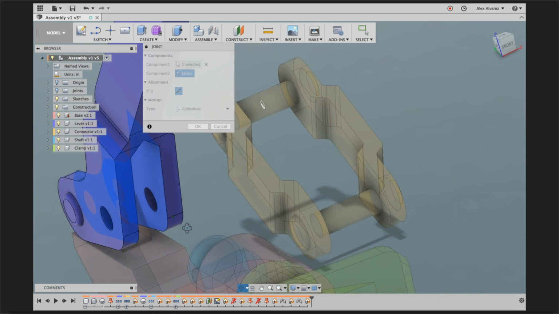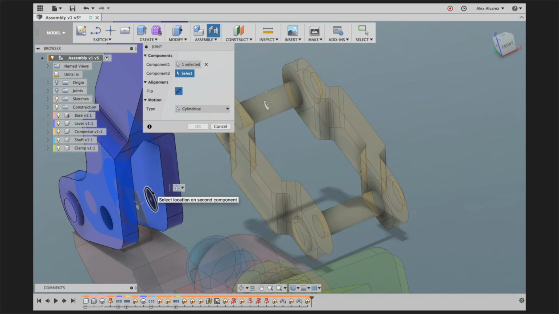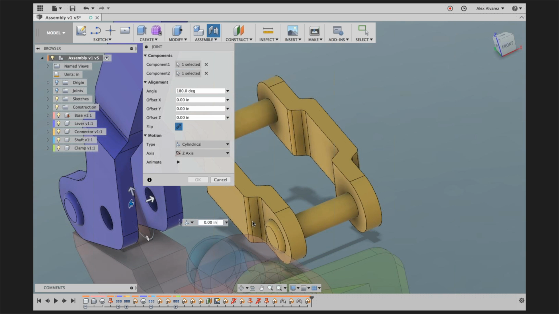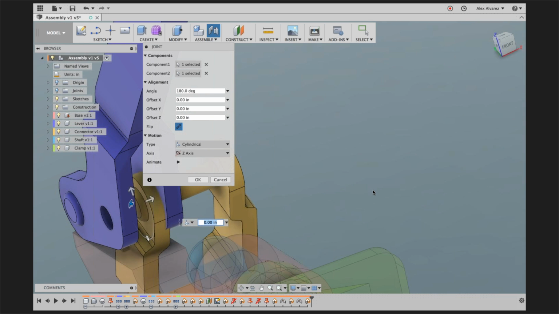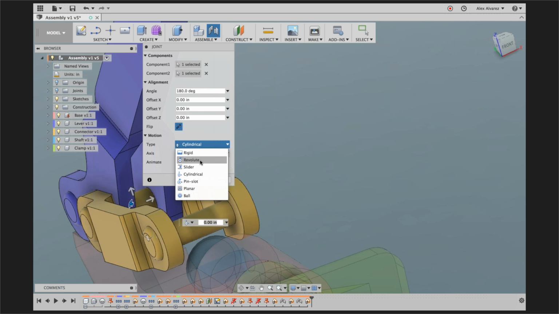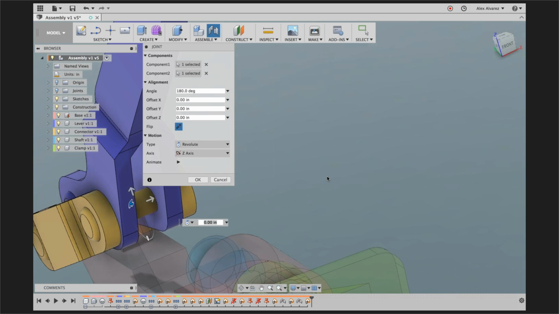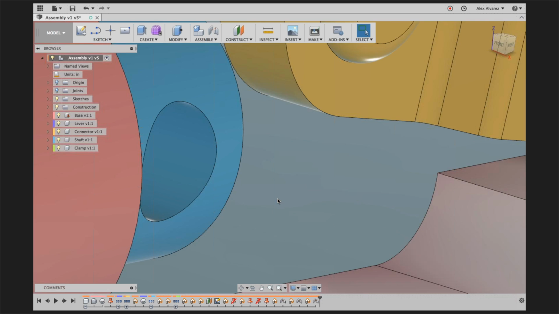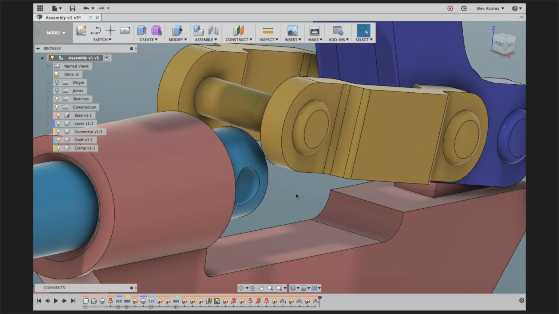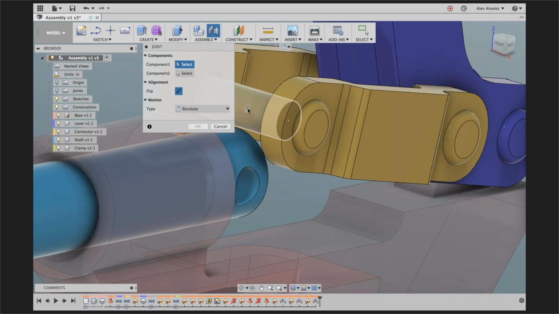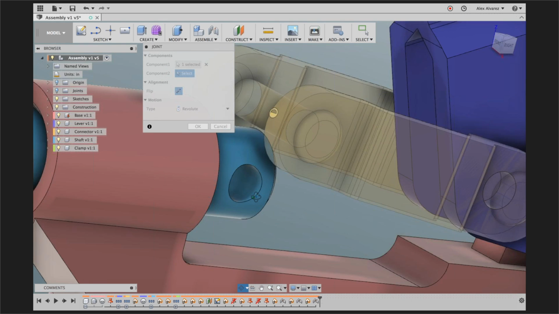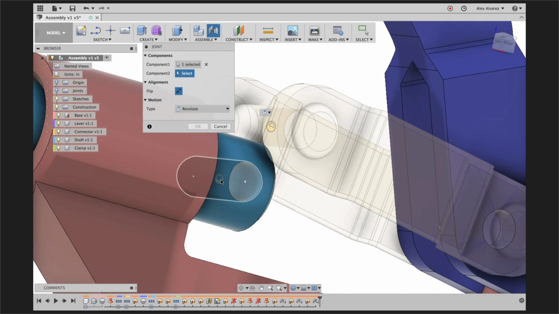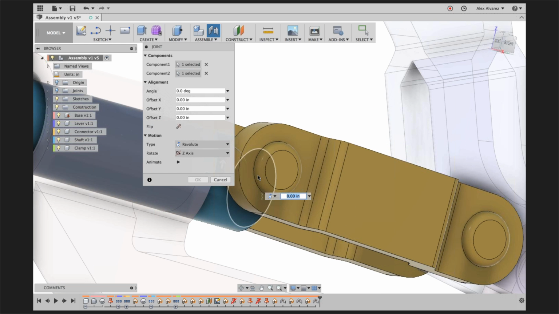So we hover over here. Notice that we see the joint origin appear in the center of those two faces. Again, hold Command or Control to keep it locked and go ahead and click on it. Notice again that it's a cylindrical mate. Let's go ahead and change that to revolute. Click OK. Let's go ahead and add the same joint to this over here. So J for joint, click on the center of this, and then the center of this rod, holding Control, and it locks it in place.